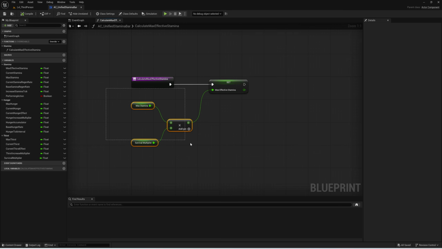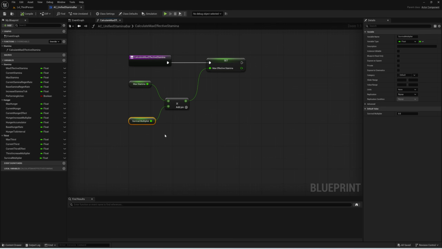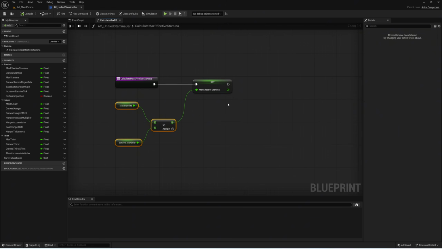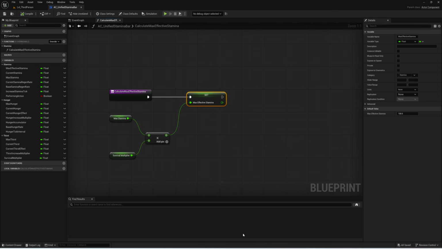We've got loads of hunger, loads of thirst, so we can only use a tenth of our maximum stamina. However, if our hunger and thirst were at 0.1 and 0.1, then our survival multiplier will be closer to 1, so it will be 0.8. So when we multiply that by our maximum stamina, our max effective stamina is now 0.8, 80%. We can use more of our stamina.